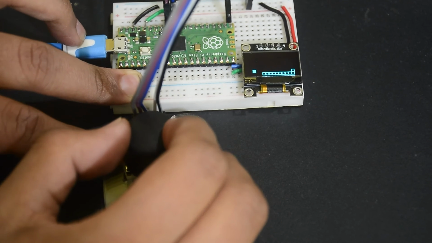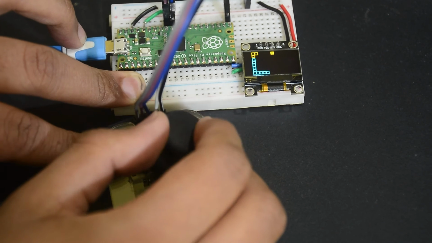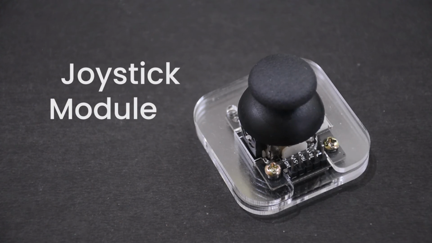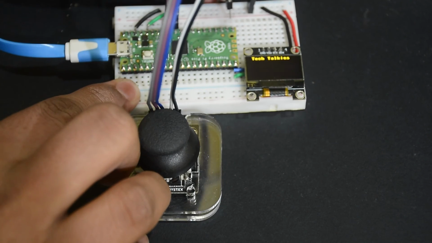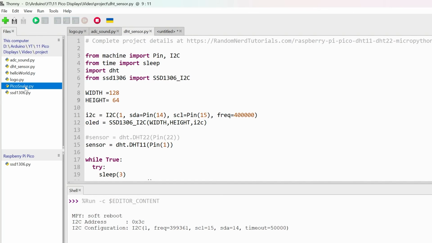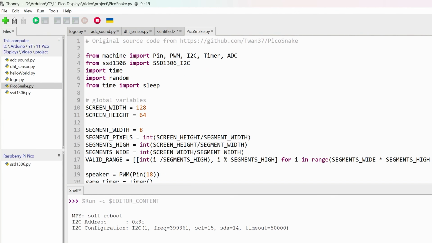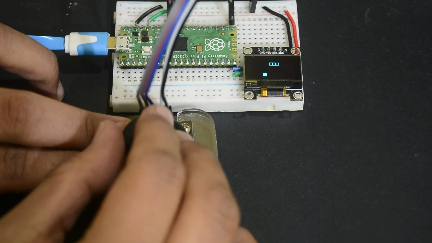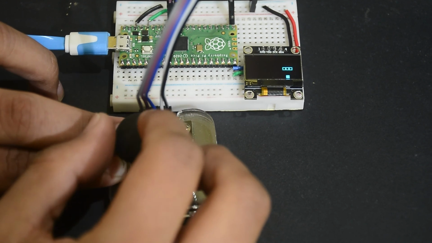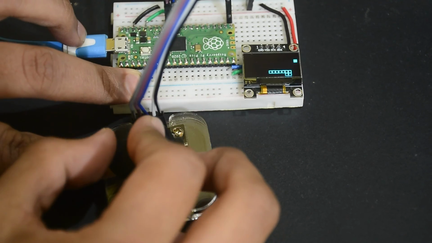Finally, a bonus project. Let's make the classic snake game. For this, I will be connecting a joystick module. Then open the Pico snake file and run it. We can control the snake with our joystick. It is a very simple game, but can you beat my high score?